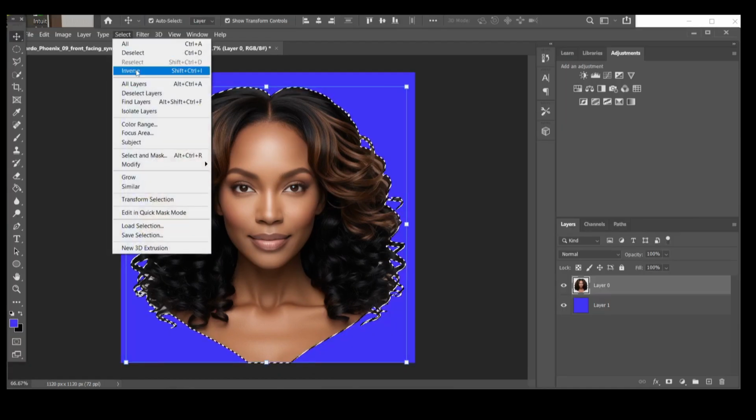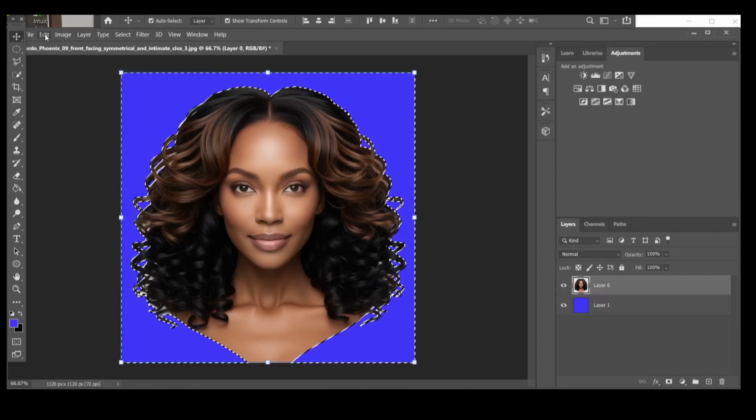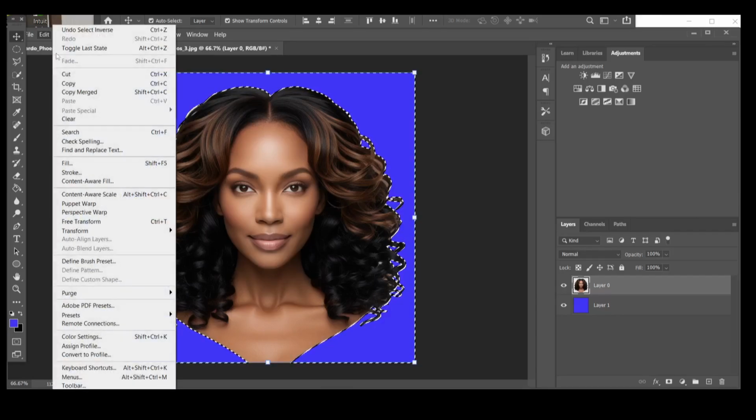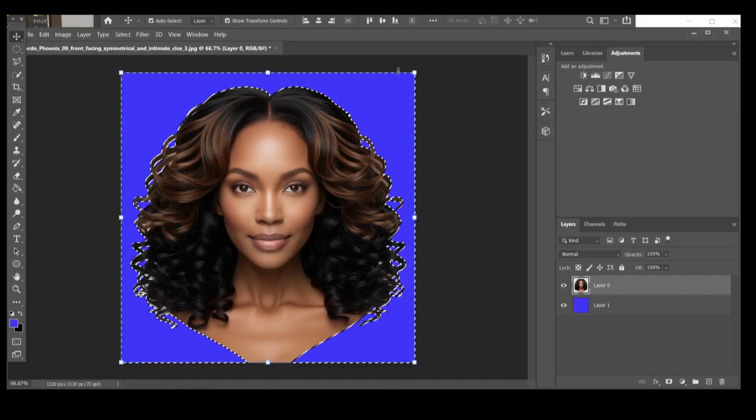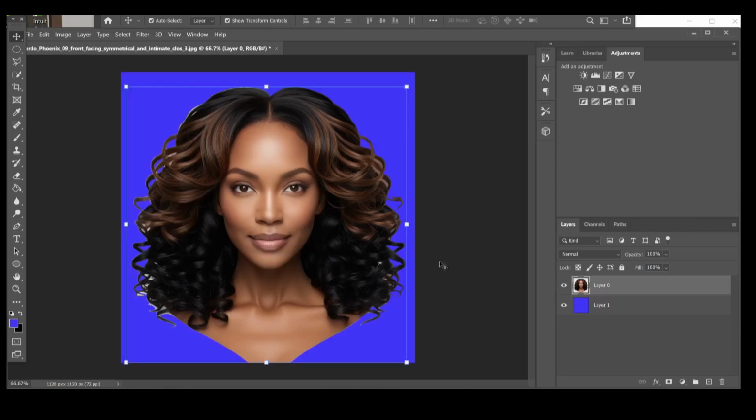Select inverse. Let's go to edit. Let's clear that. Now we're going to go select, deselect. We can do this whole process again to get it even more clear. As you can see, we got the hair off up here, but we can still get some more around here. As you can see, it took this off. Now we still have over here. So we can keep repeating this process until the edges are completely smooth.